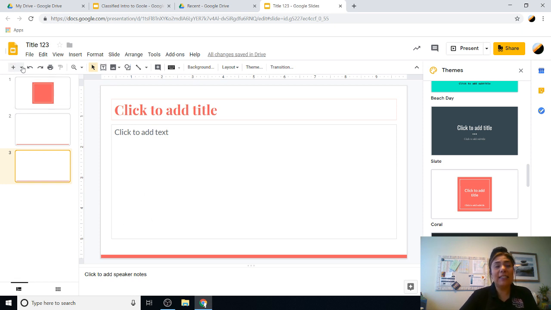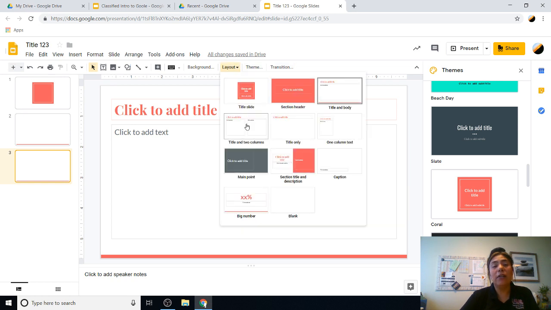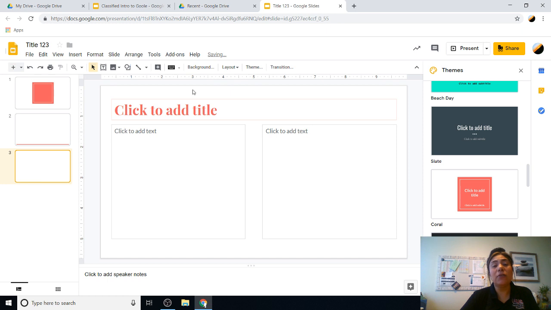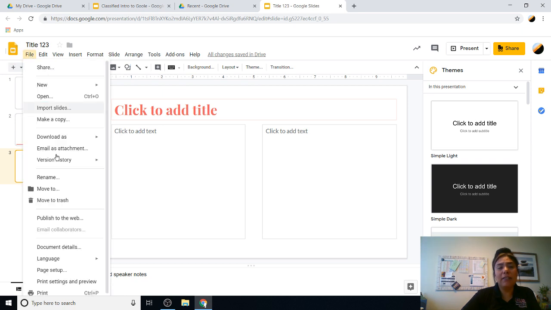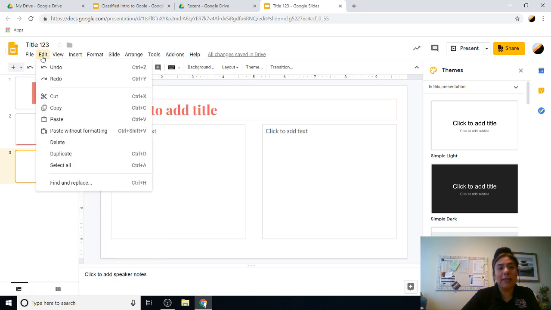Same kind of features as Google Docs. On this one, though, you can also change the layout. If you've added a new slide and you don't like that layout, you can go ahead and change it. That should appear here in your toolbar. Okay, so File is basically the same as Google Docs.